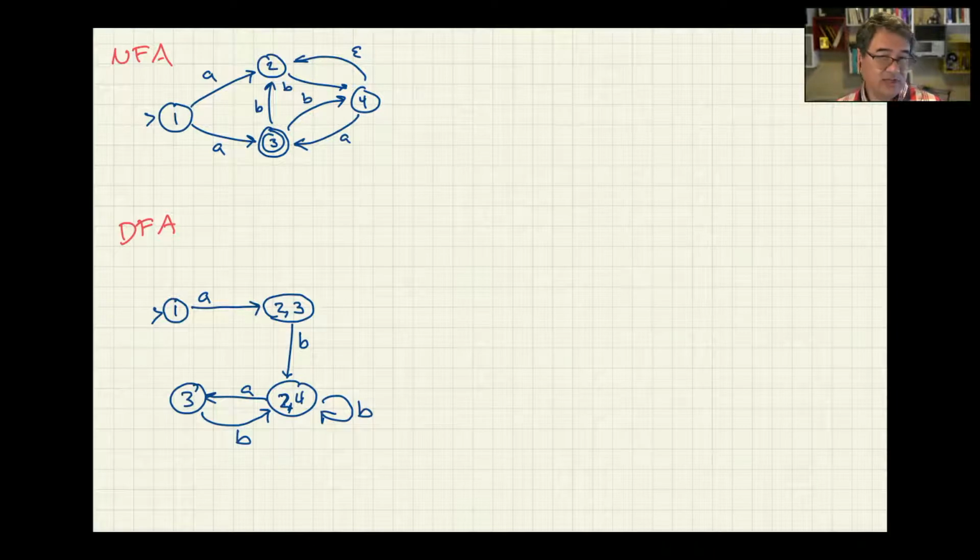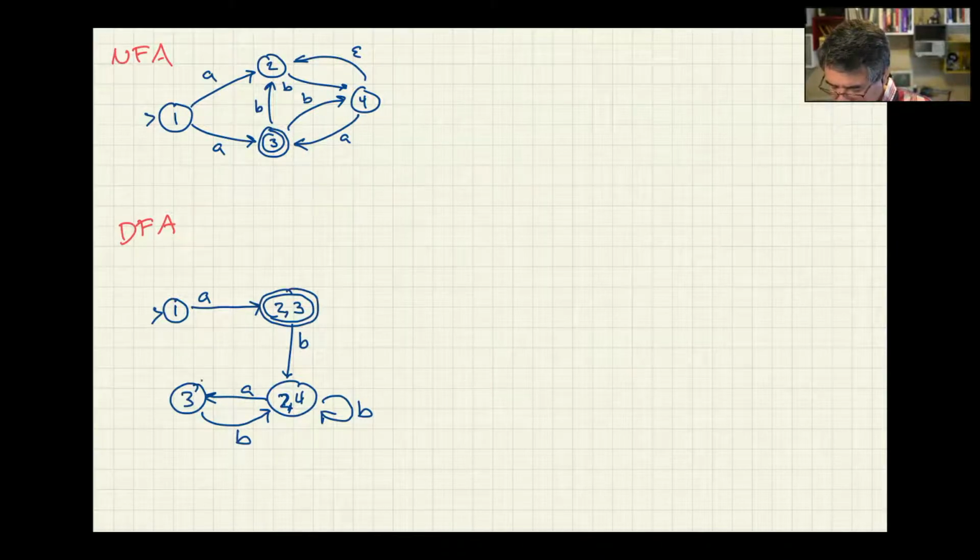All right, if I haven't made any errors, I think that's our diagram. We just have to put in an accepting state around the 2, 3 and an accepting state around the 3. Let's just make sure.